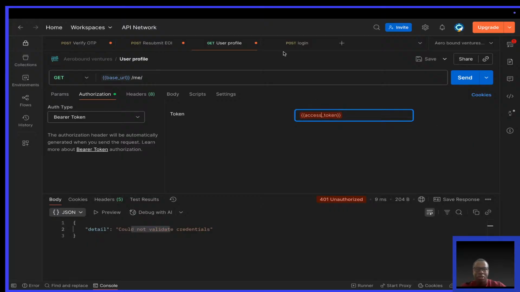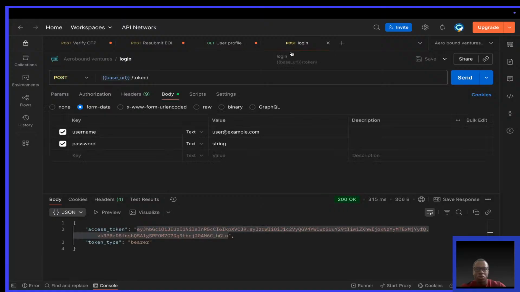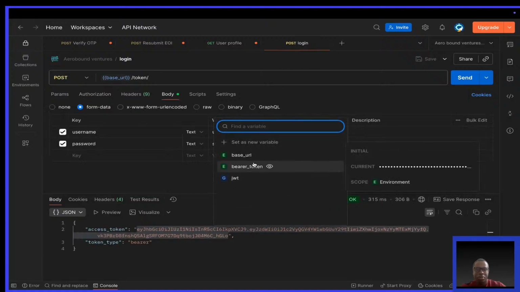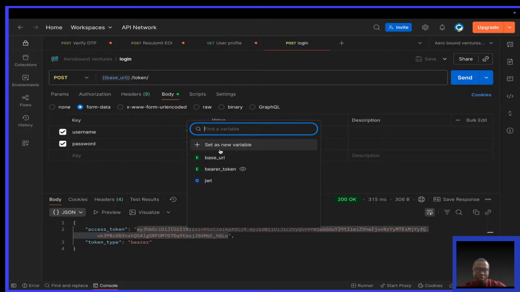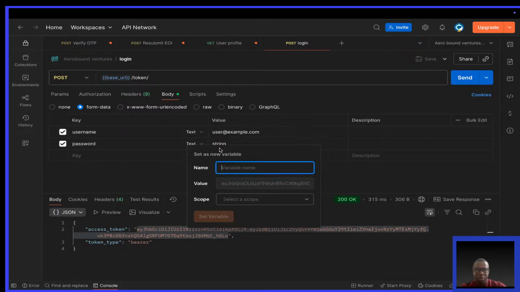Let us see, when we were setting it, what was the name of the token? I think this is called bearer token. Okay, not access token. But we can create one called access token actually, and say set as new variable, and I call it access token. It's just a variable in any case. It won't change anything. Select scope should be environment.